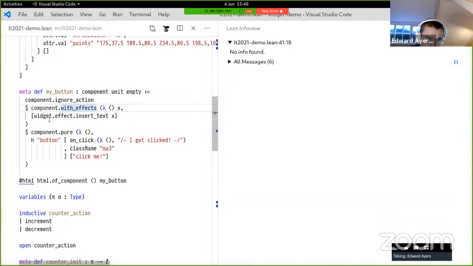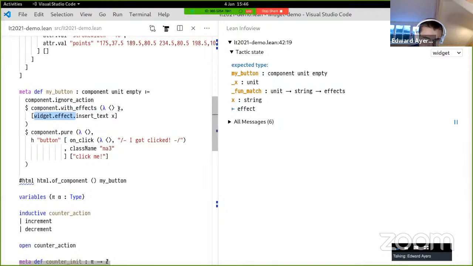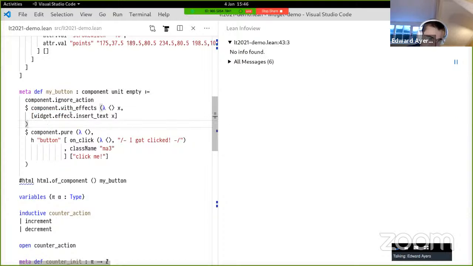Here, for example, it converts our text. This is our string, so this will be I got clicked, and it emits this widget.effect.insertText. This is a way of telling the editor, please insert the given text at the cursor's position.